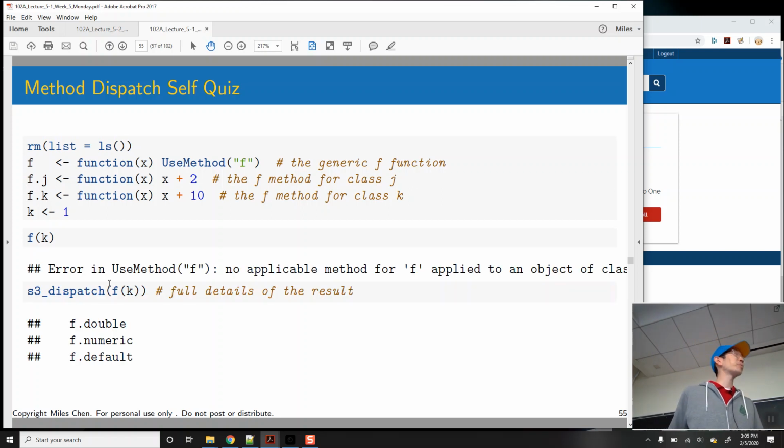Nothing? Okay, the answer is it produces an error. And this is what R is doing. It's searching for a function f.double, because this number 1 is type double. It doesn't find it. Then it searches for f.numeric, doesn't find that. It searches for f.default, and it doesn't find that. And so it says, this is an error.